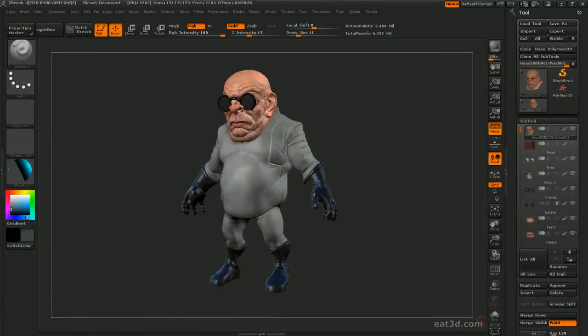Hey, this is Michael Pavlovich, senior artist at Sony Online Entertainment, and I'm back to give you a detailed look at the awesome new ZBrush 4.